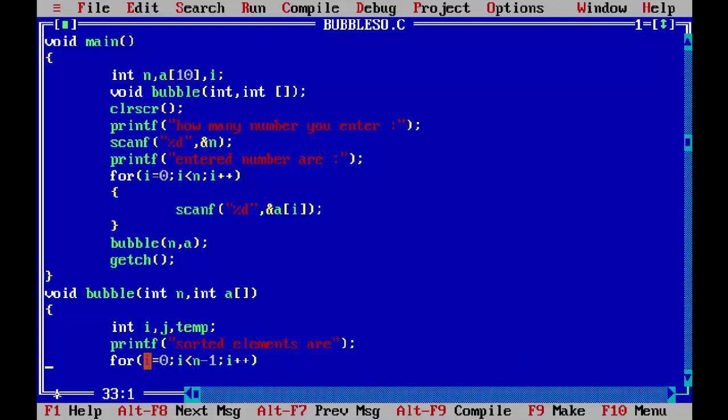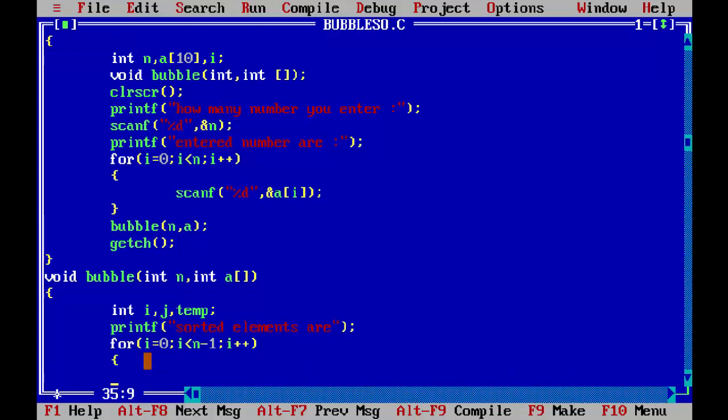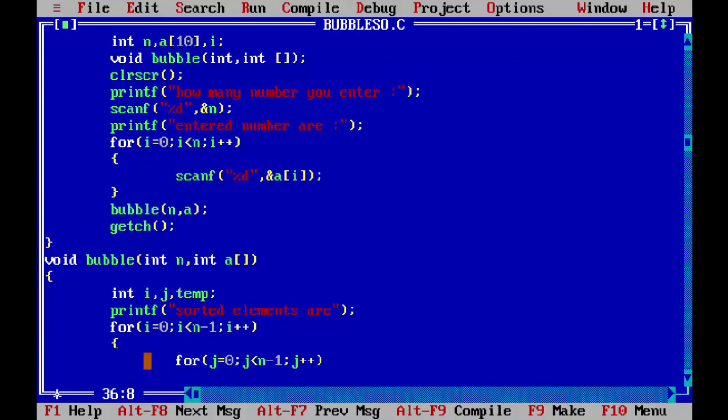As we discussed, we will have two different loops, one loop for the different passes. This first loop, that is the i loop, i is equal to 0, i less than n minus 1, i plus plus. This loop will be executed n minus 1 times because we have a total of n minus 1 passes. So this outer loop is basically used for the different passes, and we have an inner loop. The inner loop is basically used to perform swapping between two numbers. So this inner loop will be used to swap the numbers.